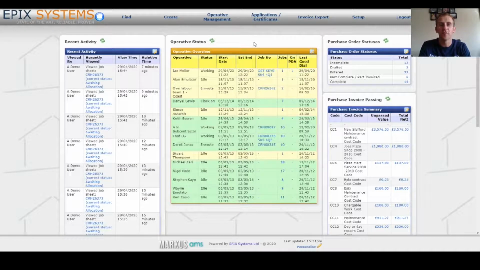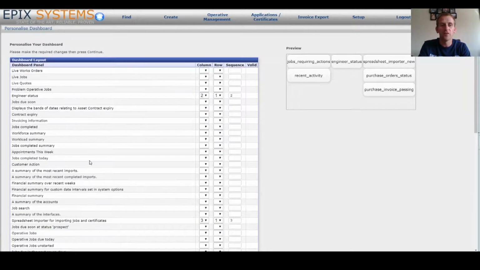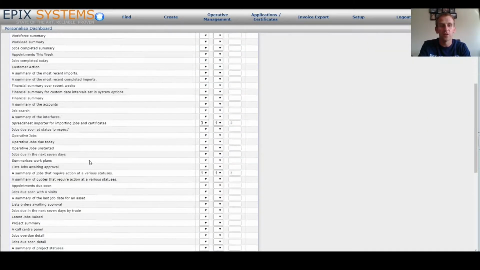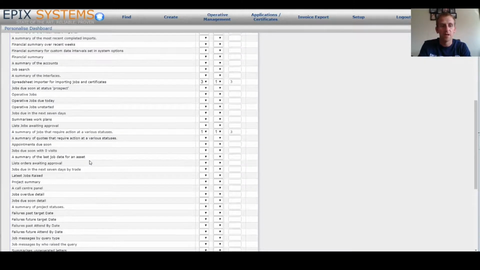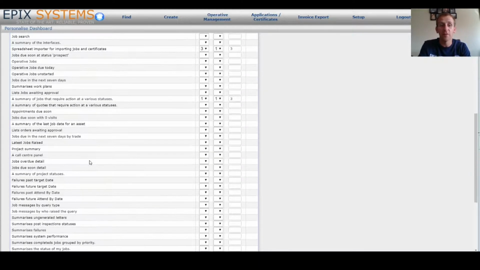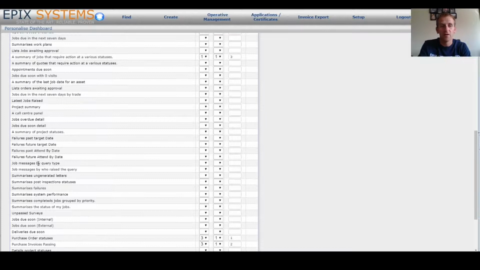We do this by pressing the personalize button at the bottom of the dashboard here, and then scrolling down to the relevant dashboard widgets that we want to add in. Now the two that are related to job messages are job messages by query type and job messages by who raised the query. Now you may not need both of those, you may only need one, but for the purposes of today's demo I'm going to add them both in at the top left hand side so we can see what they do.